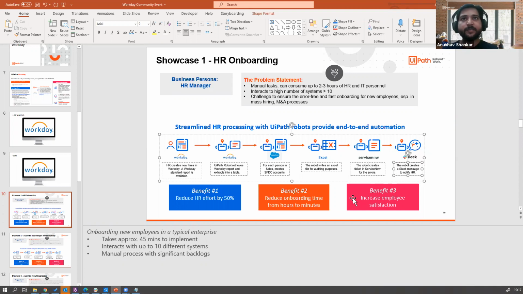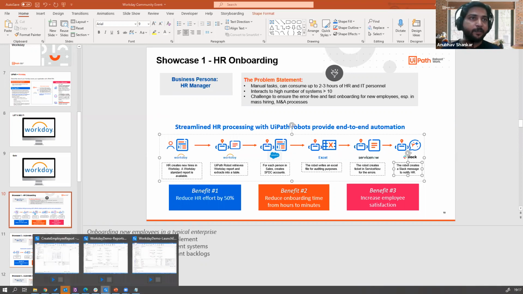We are integrating with Workday to start with, Salesforce. We are using Excel and other Microsoft activities that might be there. And then we are integrating with ServiceNow to create tickets and Slack. And all these things are being done completely in the background. We are not using any of the foreground activities or the UI automation per se. We are doing all these things in the background itself.